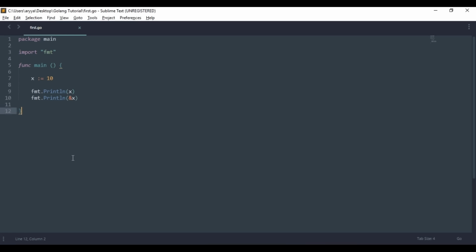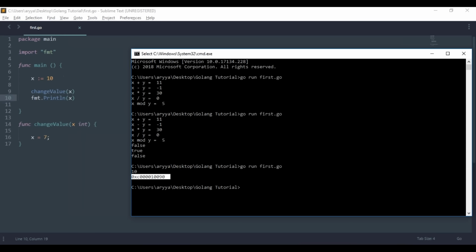Now you guys might be asking, where exactly would I use pointers in a program? So let me just give you a basic example. Suppose you wanted to change the value of x by passing it into a function. So you create a function called changeValue, and you pass in x. Let's create that function here first. So changeValue, and you pass in x as an argument, and you say x equals 7, right? Now we want to print x. So fmt.Println x, and what we are expecting is that 10 will be passed into this function, it gets changed to 7, and 7 will be printed here. But that's not exactly what's going to happen. So let's see.